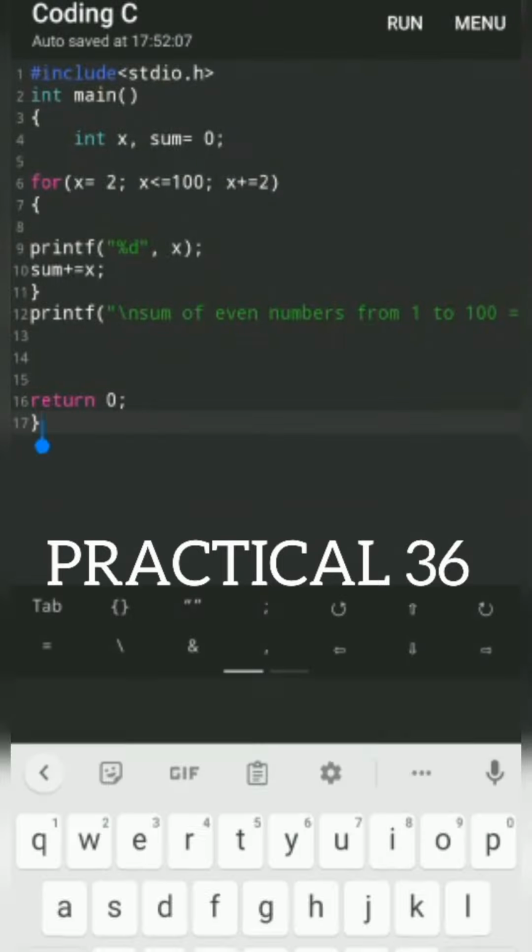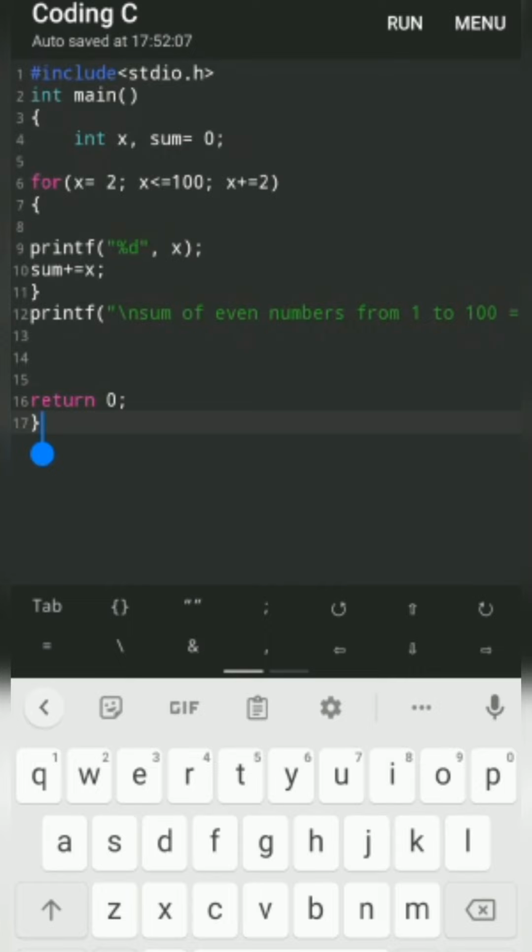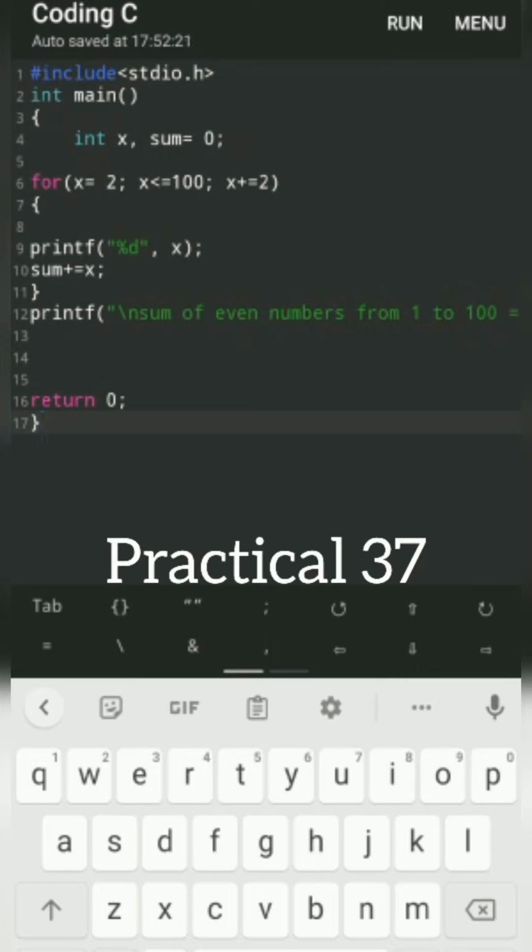Okay guys, I'm just moving to the practical program number 37. Write a program to display all the even numbers from 1 to 100 and also find their sum. I'm just going to tell you that even numbers are those which are divided by 2 and the remainder is 0. So first of all, the variable x is declared and initialized by the for loop, and then the variable sum, which will contain the sum of all the even numbers from 1 to 100.